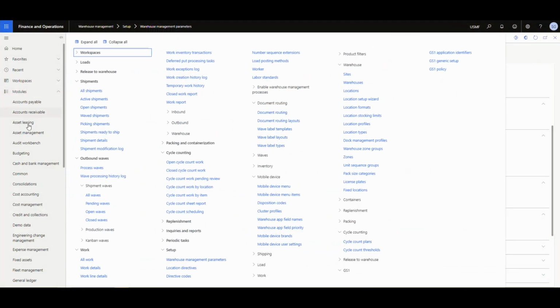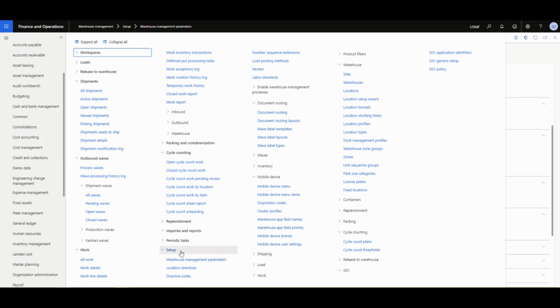Now, I will mention that to turn this on, there is a feature in feature management that you need to turn on for GS1, so make sure you turn that on as well. Depending on when you watch this, it may already be on or off, but currently it does need to be turned on.